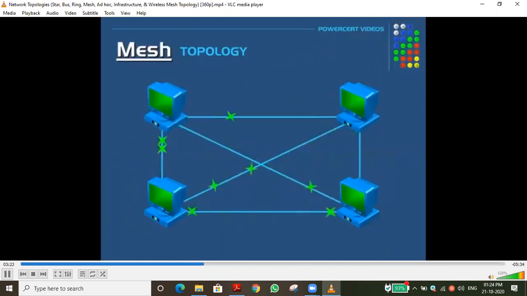And there is also the mesh topology. In a mesh topology, each computer on the network is connected to every other computer on the network. By having so many connections, it handles failure very well. In this illustration, there are 4 computers with 3 connections on each computer, which makes a total of 12 connections for this network. The advantage of a mesh topology is that it creates a high level of redundancy, because if one or more connections fail, the computers would still be able to communicate.